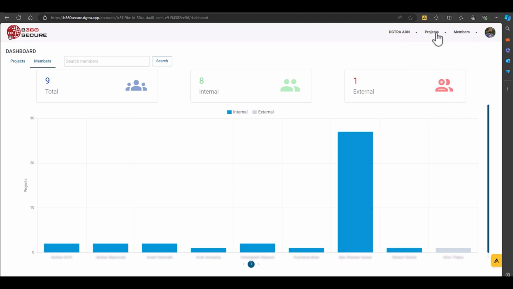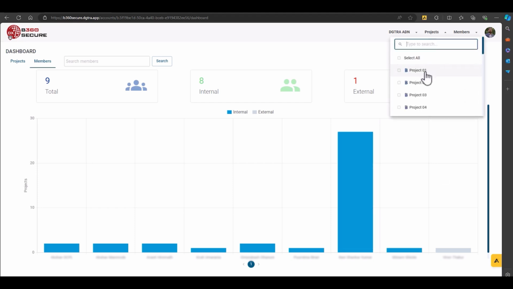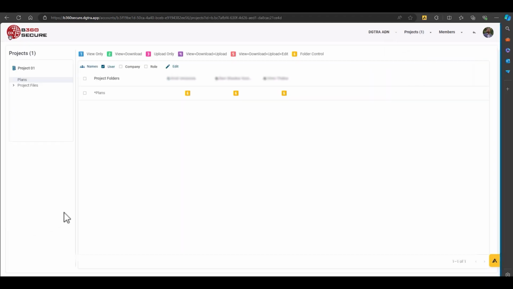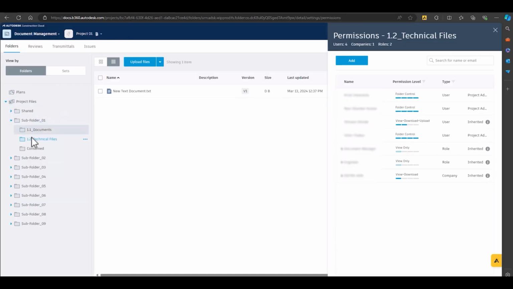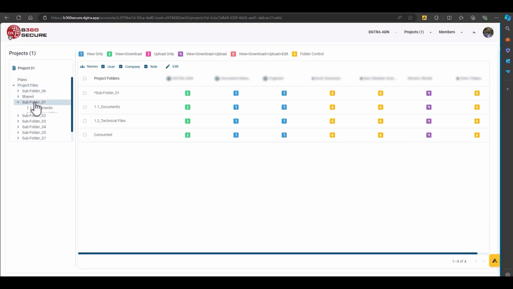Now, let's understand the folder permission interface. Click on any project to view its details. Once within the project, you can see the folder structure as seen on ACC or BIM360 portal. You can select the folder whose permissions you need to audit or verify. Here, we can see the legend of the permissions. These are the permissions which are available on ACC or BIM360. We have associated them with numerical numbers to keep the interface clean.